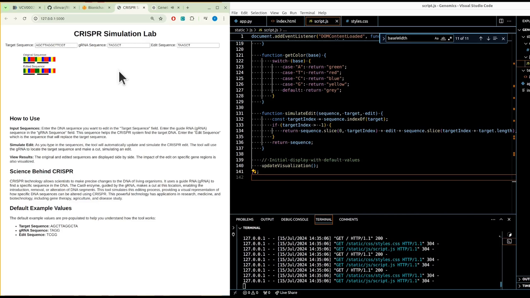Output explanation. Upon simulating edit, when you press the Simulate Edit button, the tool uses the gRNA sequence to find and bind to the corresponding target sequence. It then simulates a cut and replaces the target sequence with the edit sequence. The results are visualized with color coding to indicate the precise location of the target sequence. Edited sequence shows the new sequence post-edit, highlighting how the original has been altered with the new edits in place.